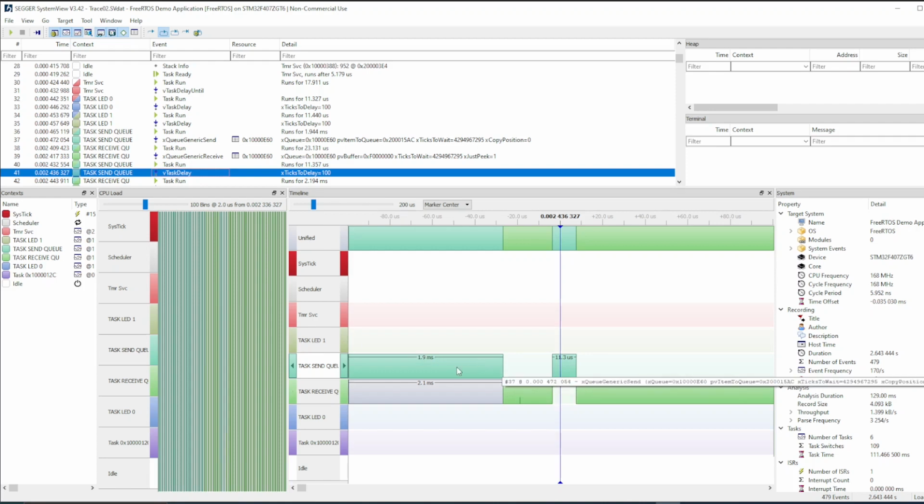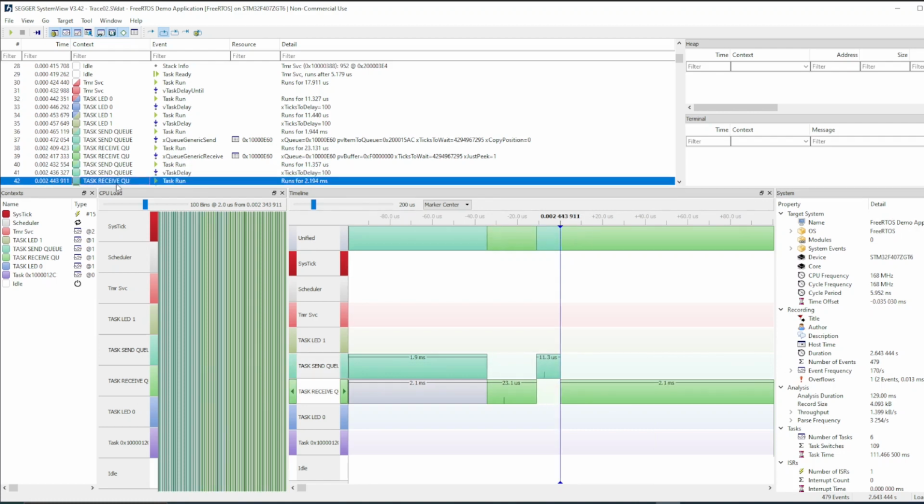So as you can see here, the receive queue task takes its action after this 1.9 millisecond execution of the send queue, executes, okay, and after some microseconds, actually, the send queue task comes back just to finish and call the vTaskDelay until it finishes, and the receive queue task proceeds again, scheduled by the kernel.